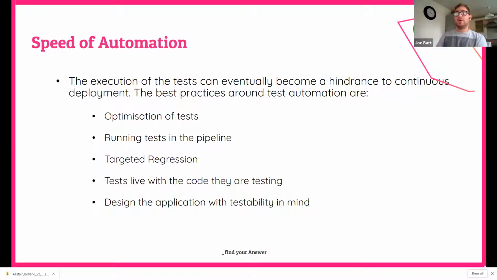That's fine. We keep tests living with the actual code base as well. So many times we've seen that the developers will have one repo and the tests will have another repo, one solution that's completely separate from each other. That's not the best way to do it. You need to have the tests and the development code living together so they never get out of sync. And you need to design the application with testability in mind.